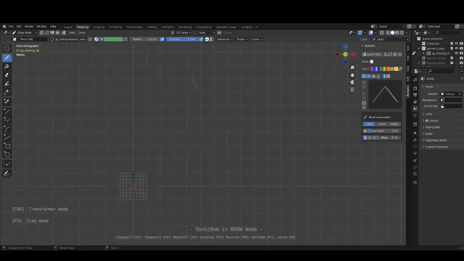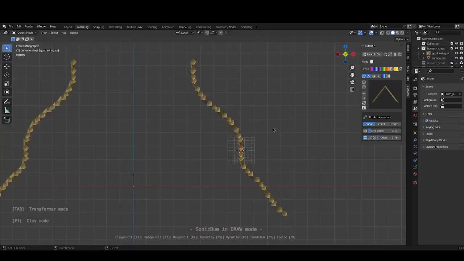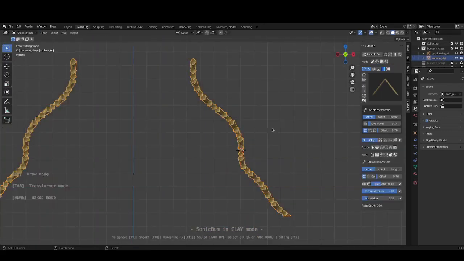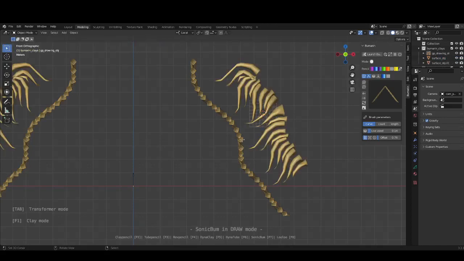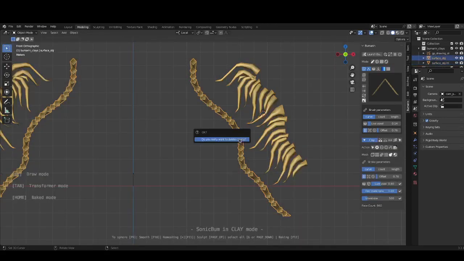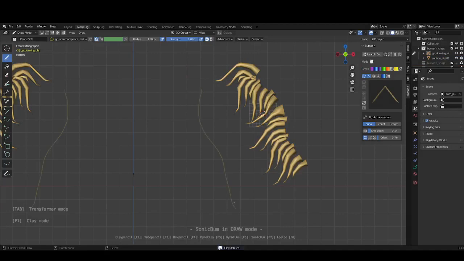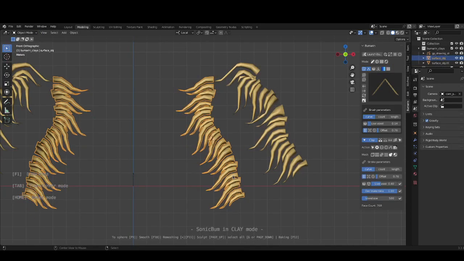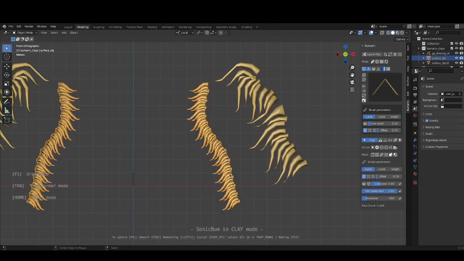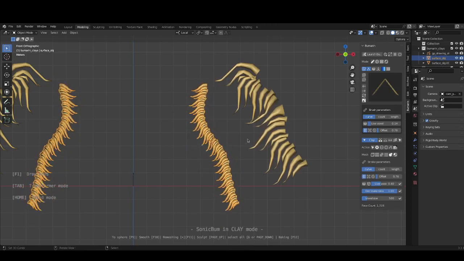Press left mouse button to draw a stroke. Press right mouse button to generate the Sonicbum stroke. Press F1 to toggle from draw mode to clay mode. Press Alt mouse wheel button to increase or decrease the size of the pattern. Transmit the parameter of the stroke to the brush in the panel.